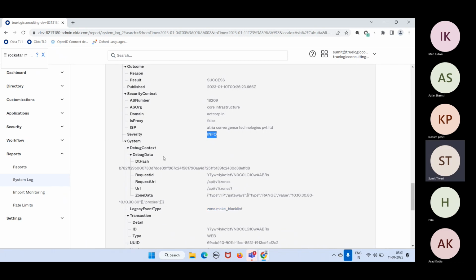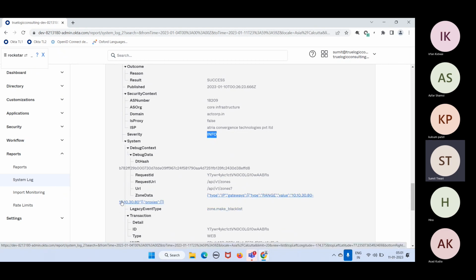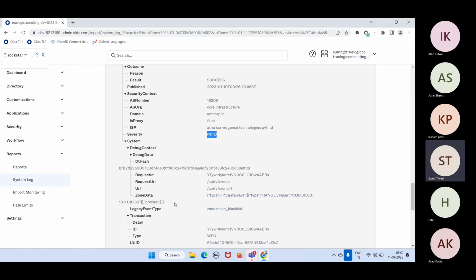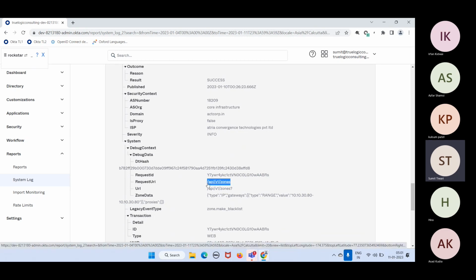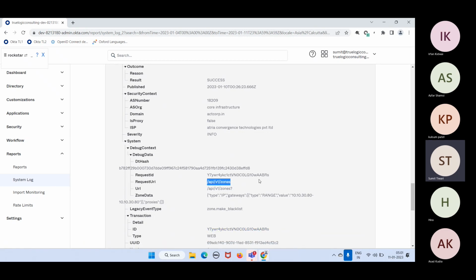And if you look further on this, you can see there was no zone. This is the IP address which was added to this network zone, and 10.10.30.80 was the IP address which I added in the network zone as blacklisted. So if any user comes from this IP address, they will be marked as blacklisted and Okta will not allow them to log in. So this is what I created. In the request URI, I made a call to this API. So when I create a zone, Okta behind the scenes makes a call to the API and creates a zone. So this is the API call which was made. And this is the request ID for my request.